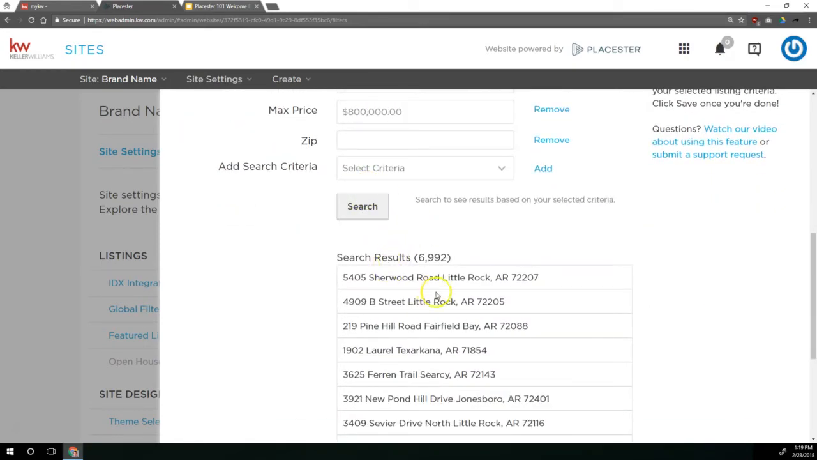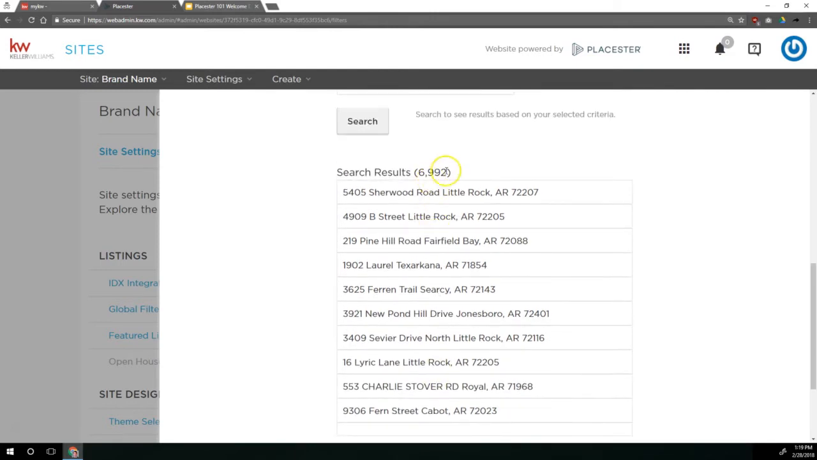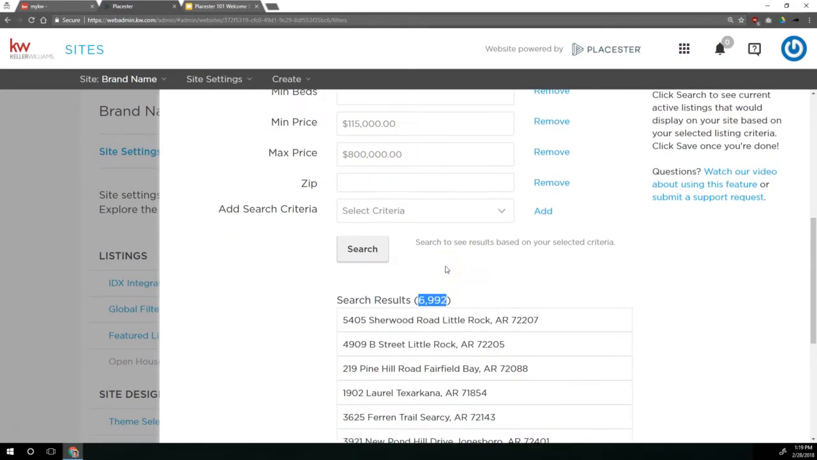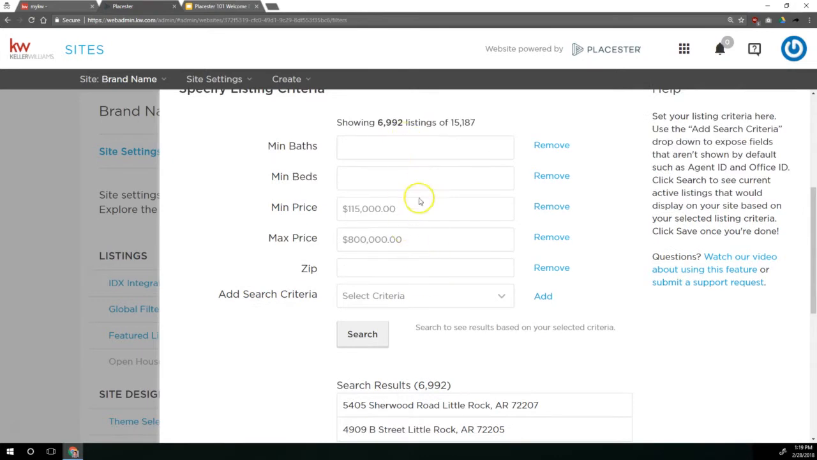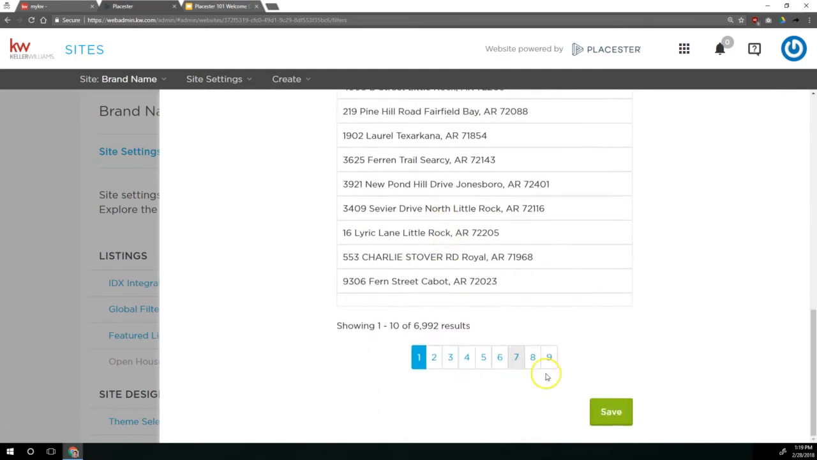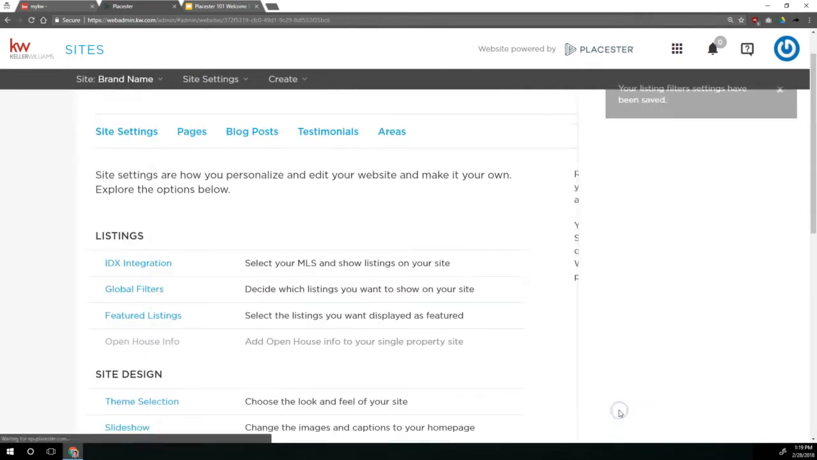And what that's going to do is down here in this list is going to show us a preview of what is going to be available to be found on our site. So without these filters here for price, there were roughly 10,000 in this MLS. Once I applied those filters for price, now there's roughly 7,000 that can be found on my site. And you'll see how those numbers change as you make changes to the criteria up here. Once you're happy with the number of listings that are going to be able to be found on your site, you would scroll down to the bottom and click Save.